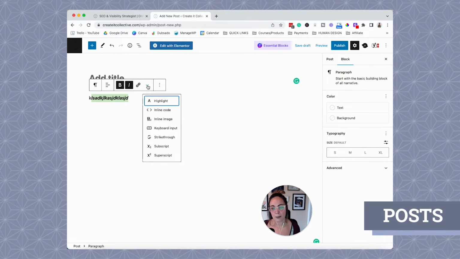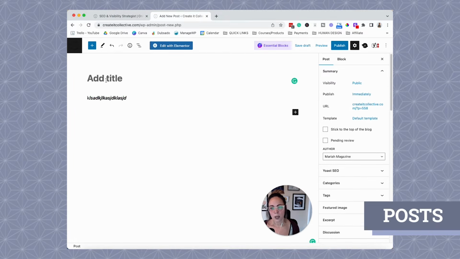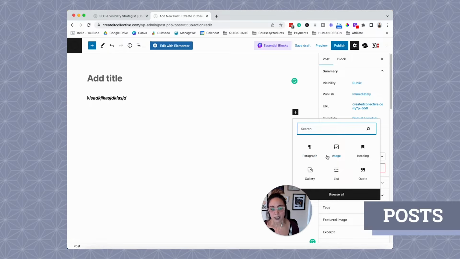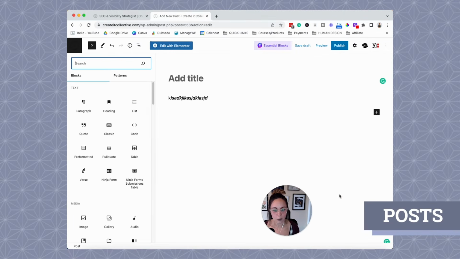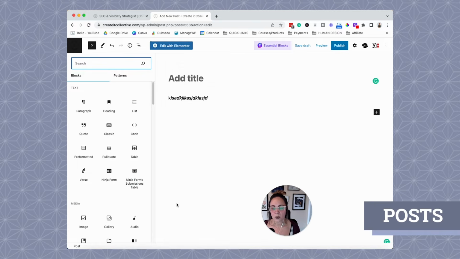You can also pop this down and you can see different things that you can do to the text. And then you can click options. You can kind of play around with this stuff. And then you can click this add button here. And this is where you'll be able to add an image or another heading, a quote, a list, all of these different content blocks. Okay, so you can click browse all and you got a full list. And this list will likely also change depending on the plugins and the theme that you're using.